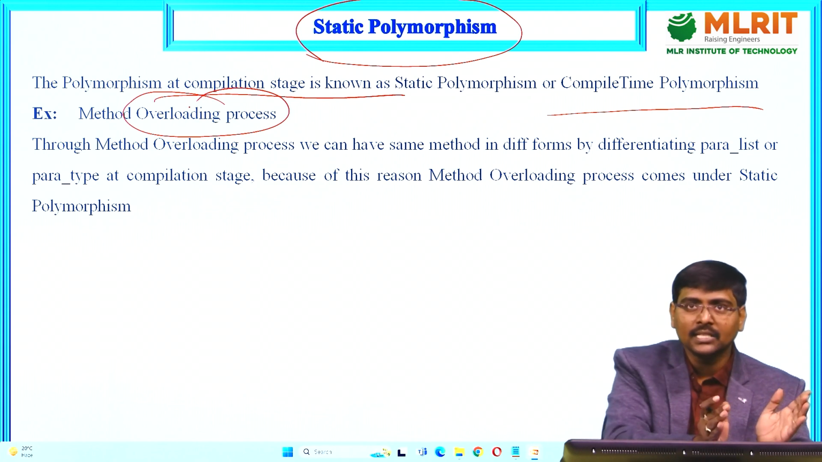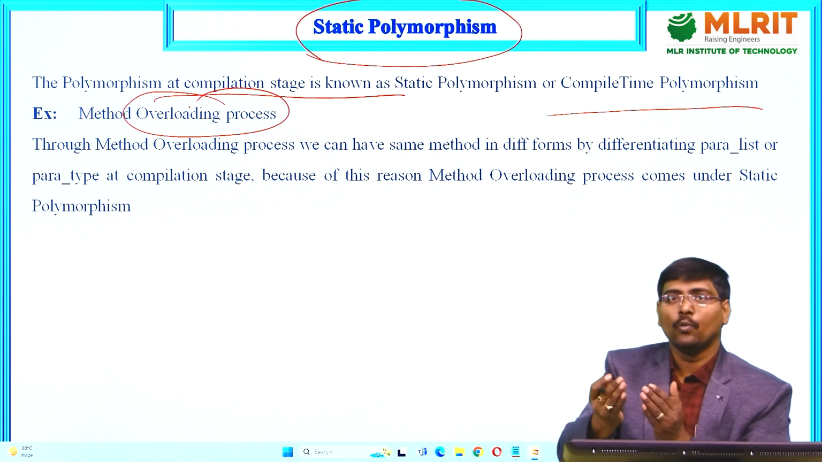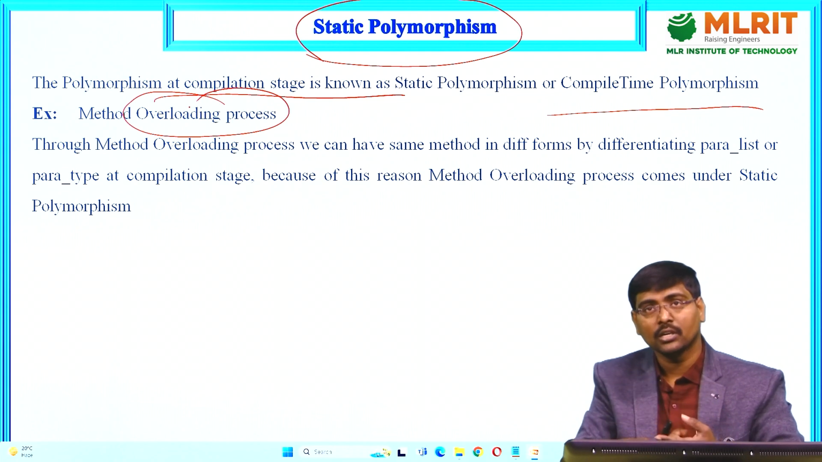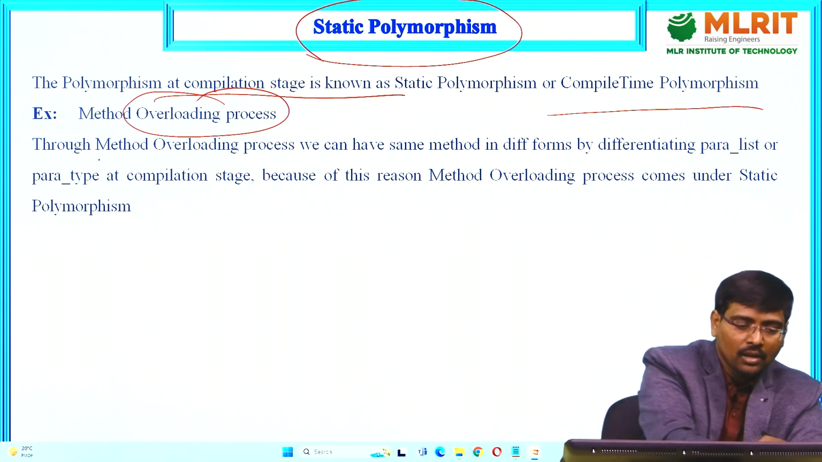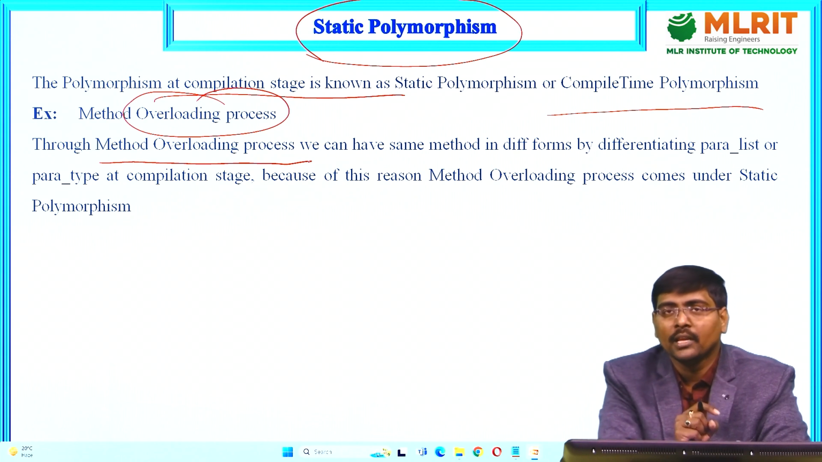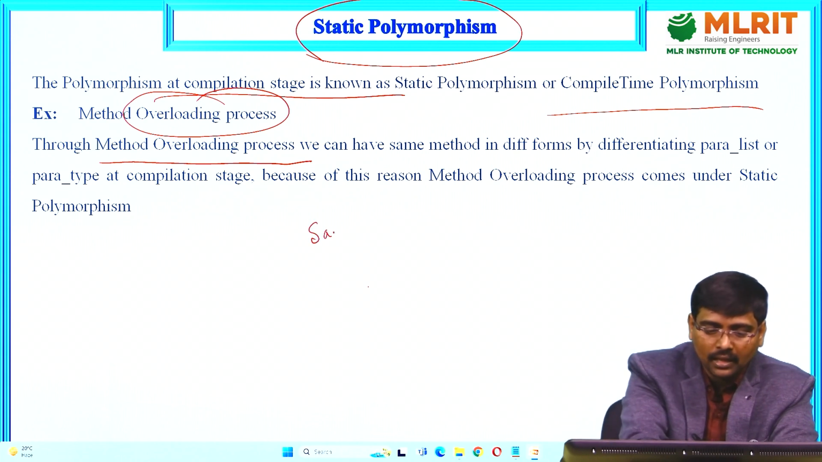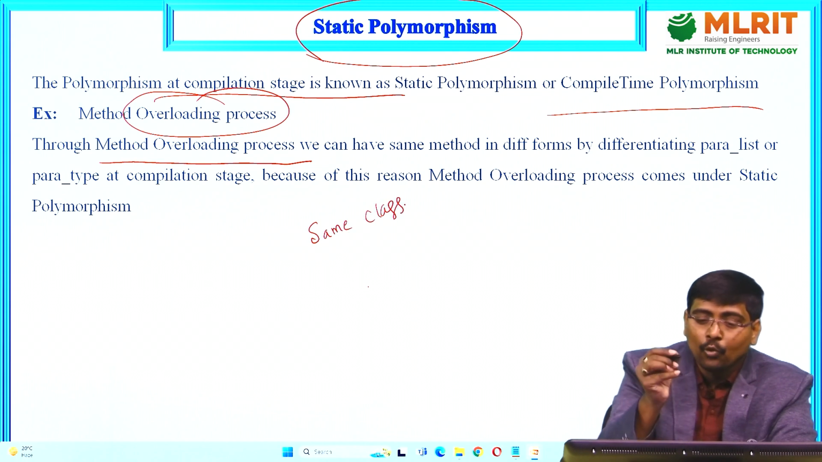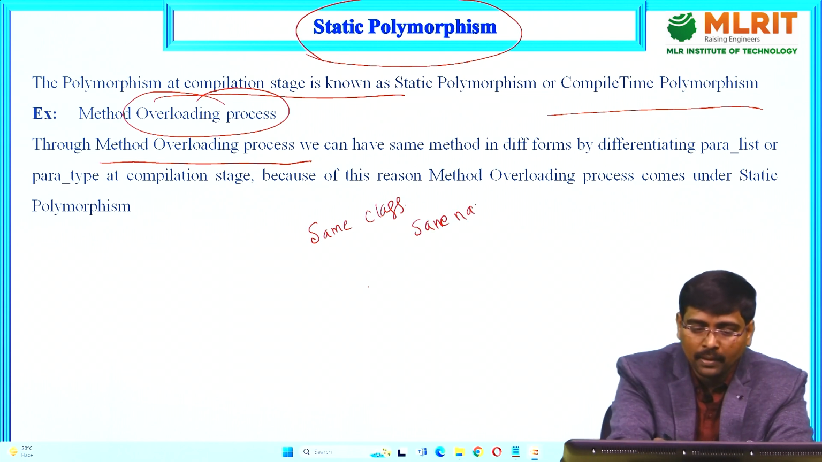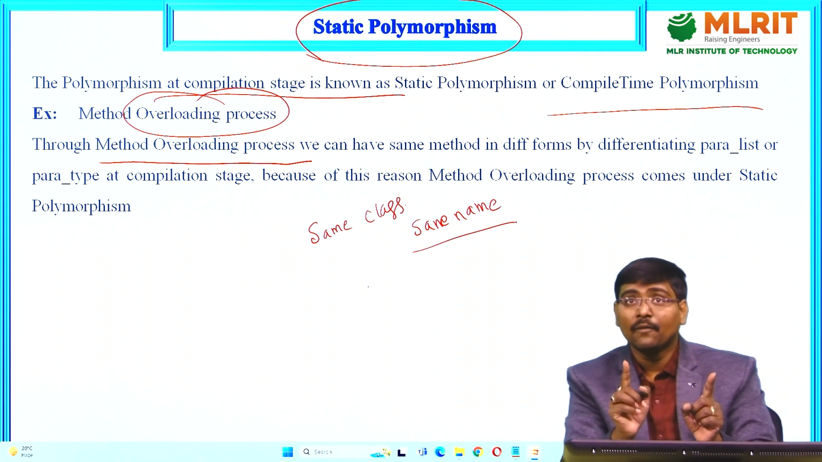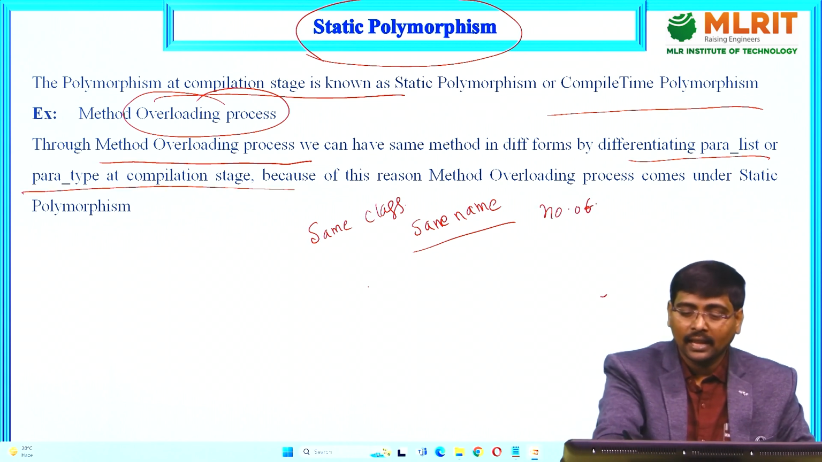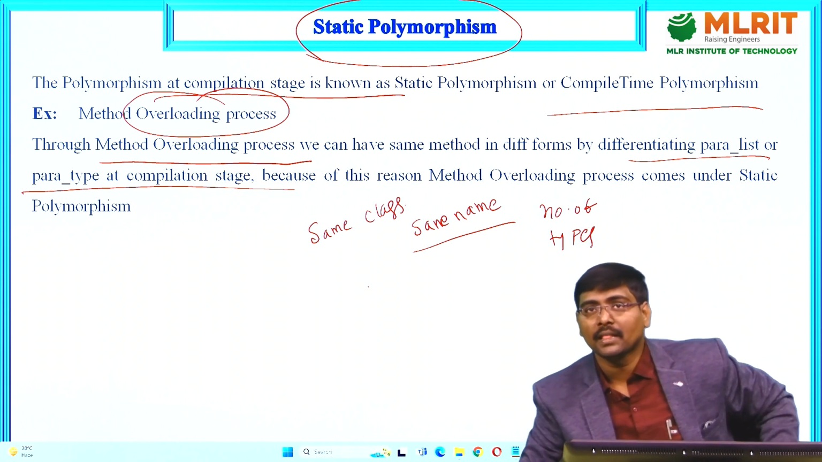Now, in this example, we will discuss method overloading. In the next sessions, we will discuss how to perform constructor overloading, constructor chaining, everything, no problem. First of all, what is meant by method overloading? Method overloading means in the same class, remember the terms, in the same class, we have more than one method with the same name, but difference in either number of parameters or type of parameters. That is called method overloading.